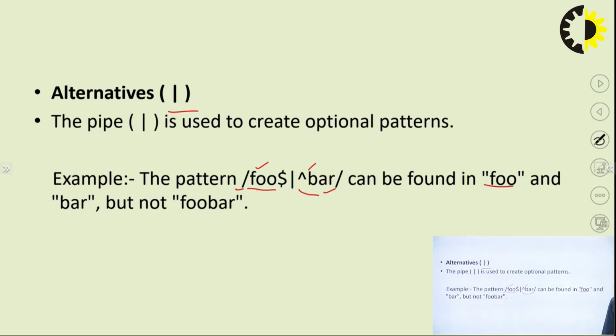Just think, because this is the only string and it is also the end of the string. So, this string is valid. And at the starting there should be BAR. BAR itself is a string and it is the starting also. So, it is also valid.